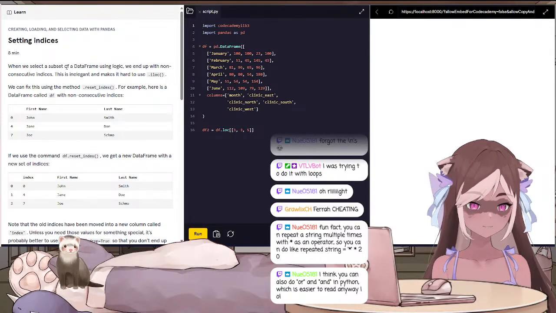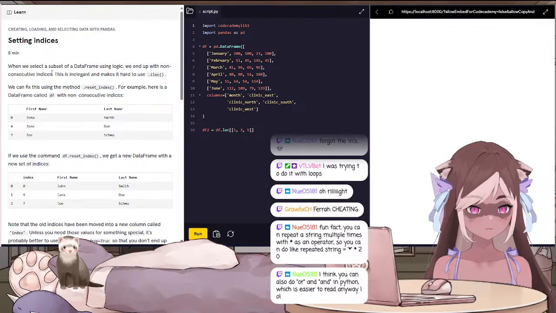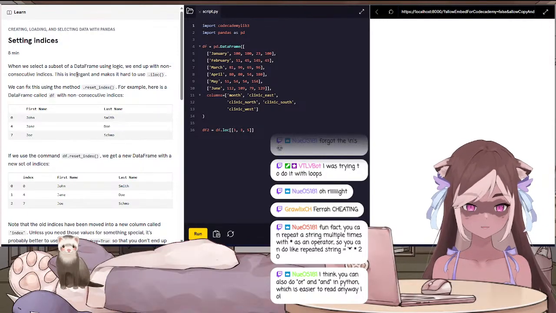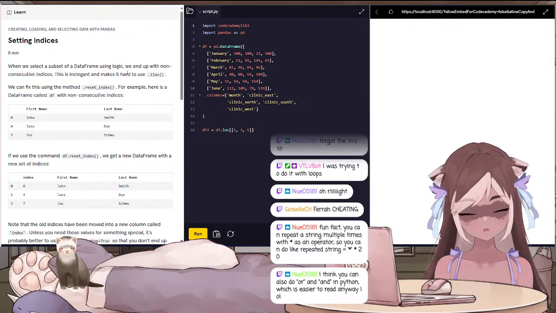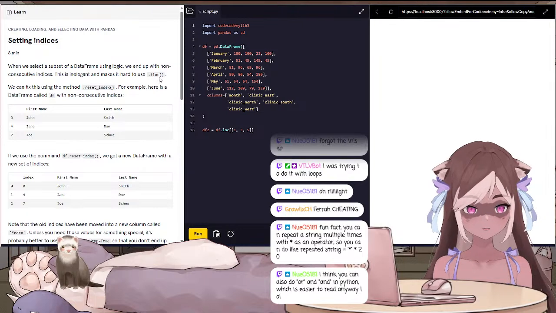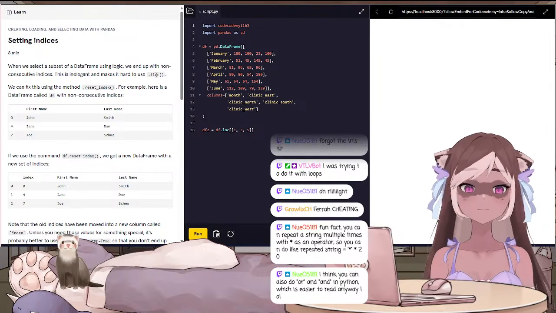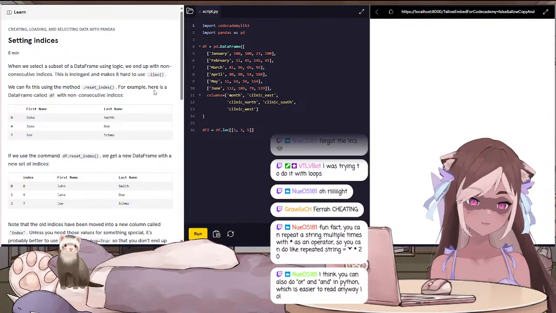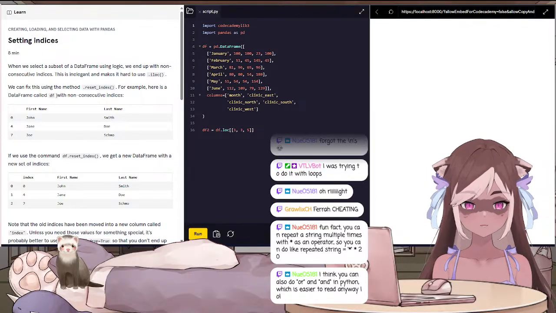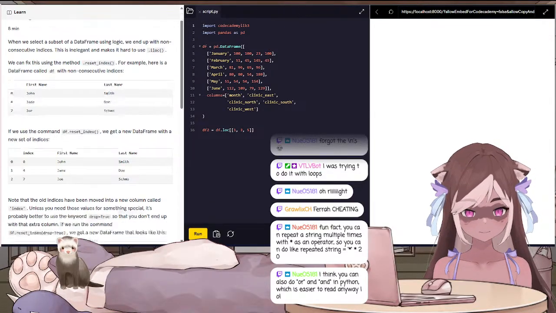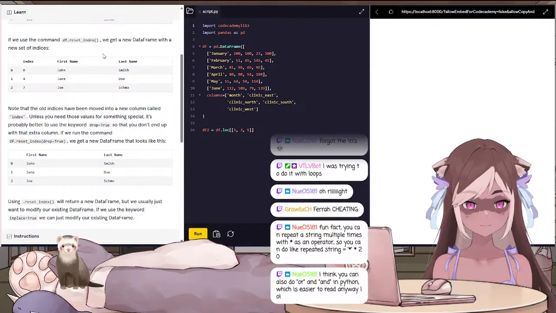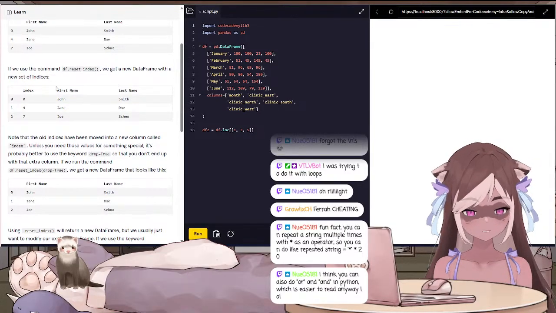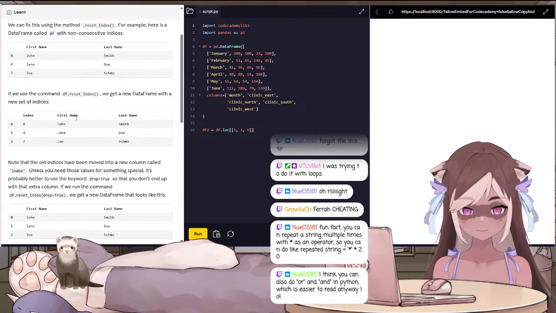When we select a subset of a data frame using logic, we end up with non-consecutive indices. This is inelegant. Makes it hard to use .iloc. We can fix this using the method .reset_index. For example, here's a data frame called df with non-consecutive indices. If we use the command df.reset_index, we get a new data frame with a new set of indices.